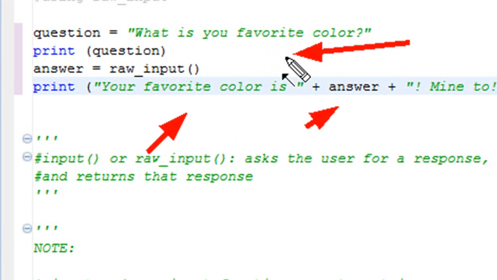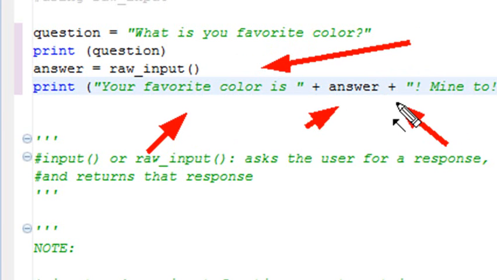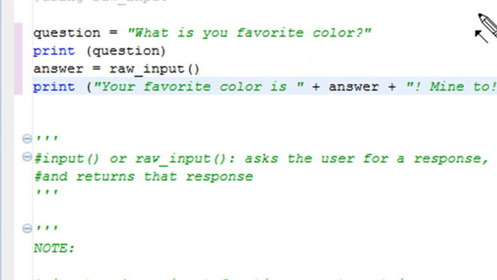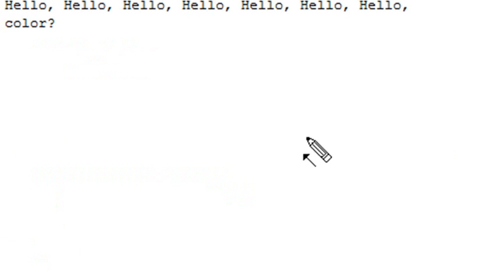So you can concatenate the string to that particular string. And then I'm going to say "mine too." Okay? So it's going to run this code and see how it works. All the previous stuff is printed out, but now your console is just waiting. It wants you to type something in.